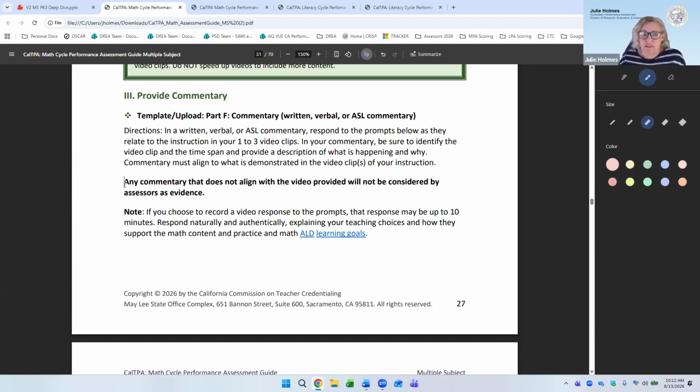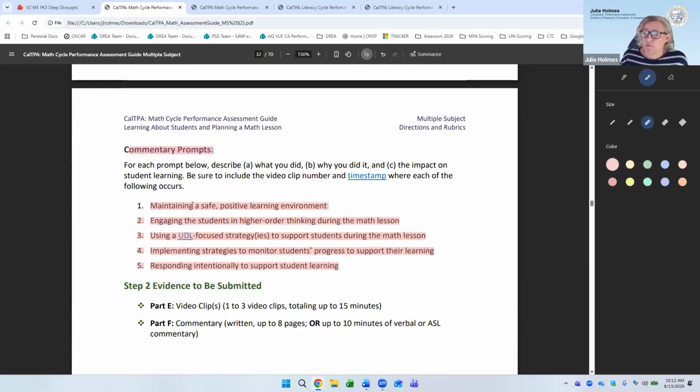They're pinpointing specific evidence of how we are looking for those 5 things that we've asked them to demonstrate. So in their commentary, any commentary that doesn't align to the video will not be considered by assessors as evidence, because we might see it in the video, but they haven't described it and the why behind it in the commentary. So we're looking for both. We're looking for the demonstration and the description. That is clear evidence.